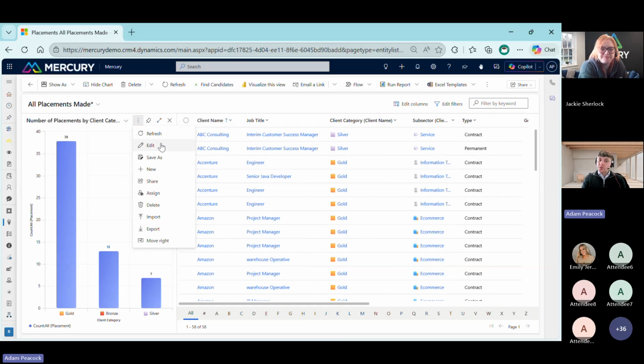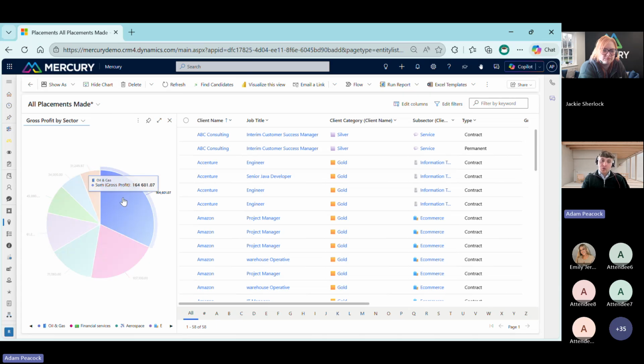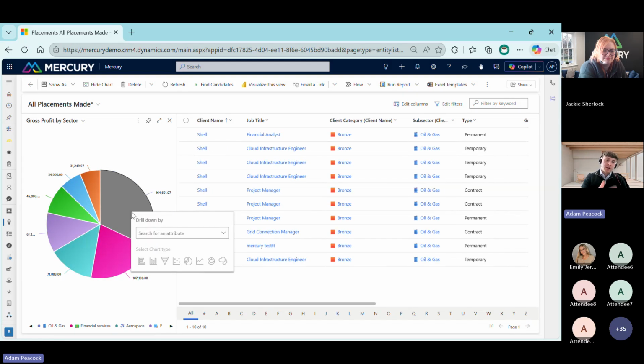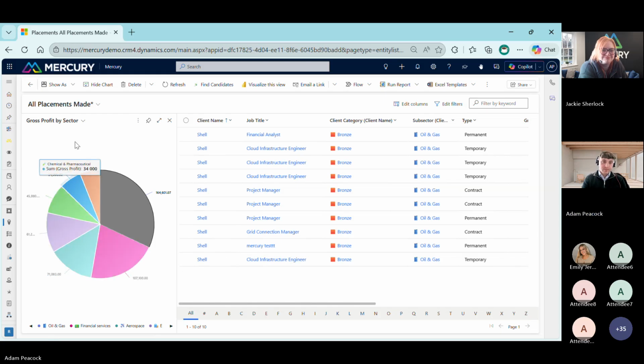You can edit, go back to it if you ever want to. But a couple of examples is I've done the same, but by gross profit and by sector. So how much money we're making in each sector: oil and gas, financial services, and again, it's got a bit of a rule on it, so it shows you, and it gives you the little names down the bottom as well, so you can see it. A little bit more interactive within here, and again, still got that drill down functionality. If I select the area, I'll see the clients in question.